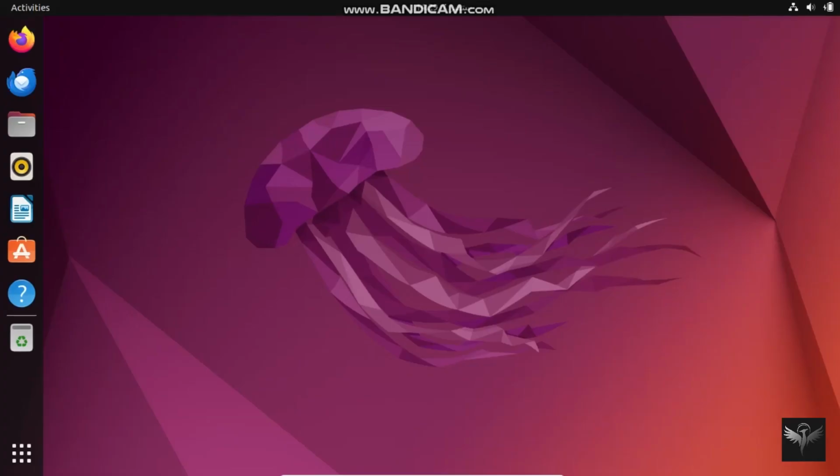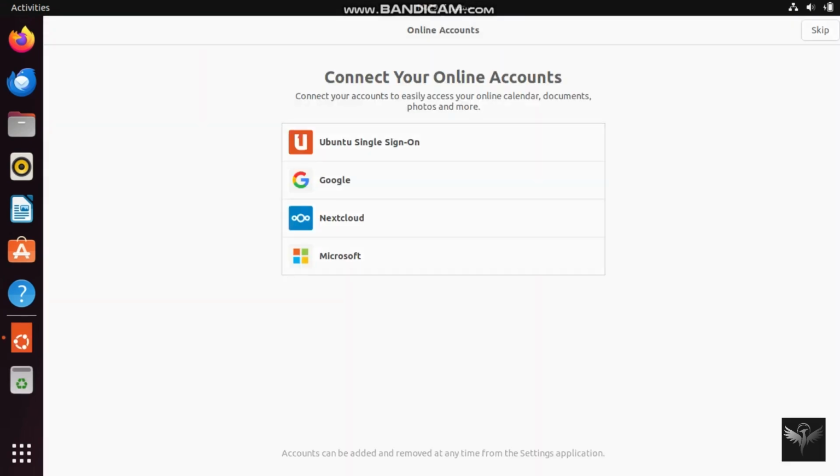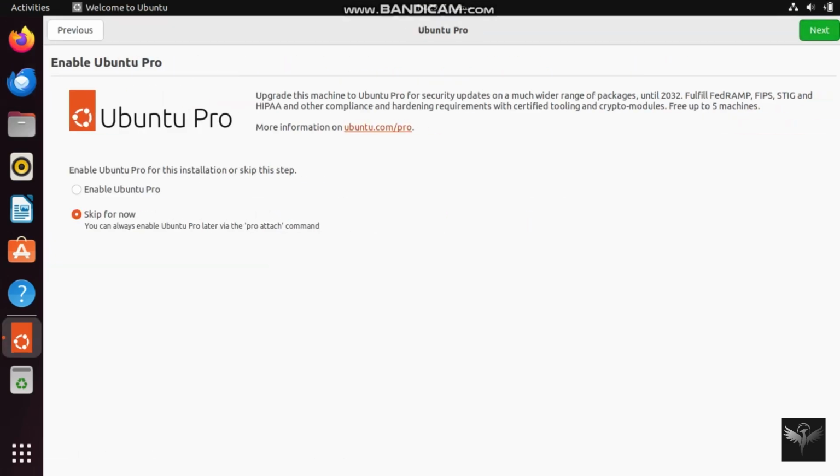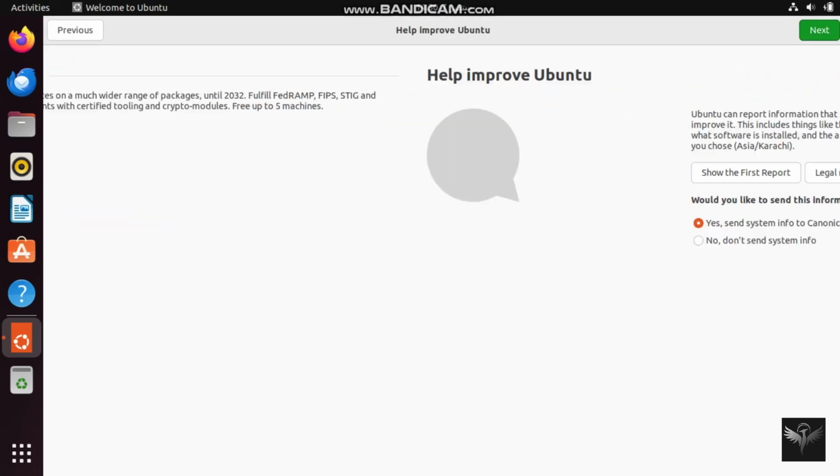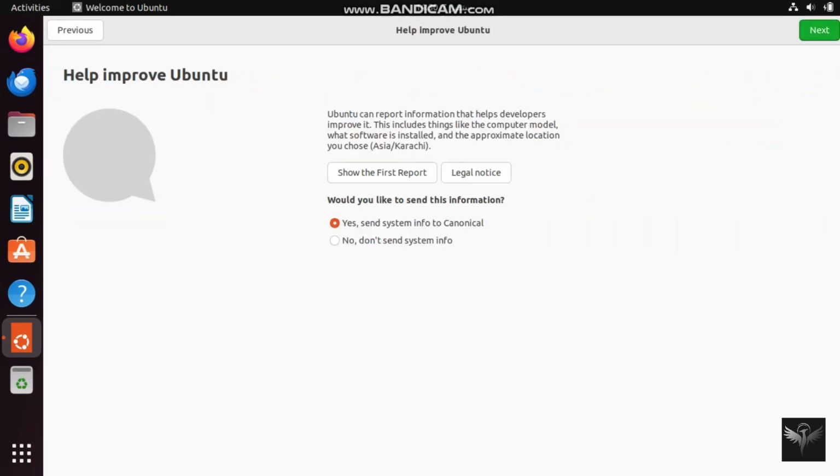And so now our fully functional Ubuntu screen is in front of you. Now you can manage your accounts. If you want to enable Ubuntu Pro, you can do this, or just skip this step now. Just click on next. Okay, no, click on no.